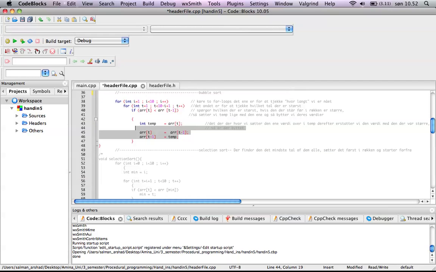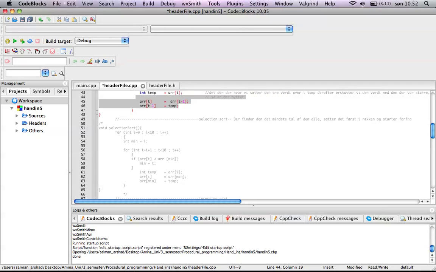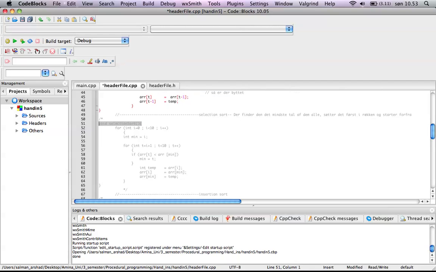Then there's the selection sort, which again has 2 for loops, an if condition, and an int min equals i and min equals j. What this selection sort does is that it finds the lowest value of them all and puts it in the first row and starts over. And again I have created this void selection sort function.